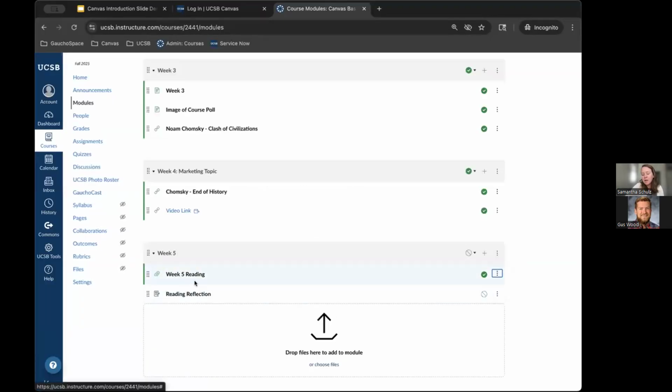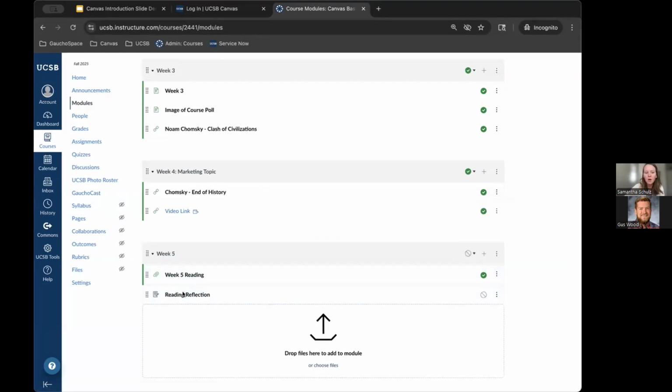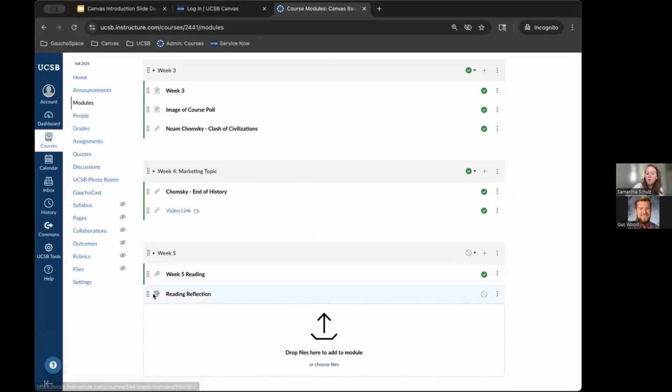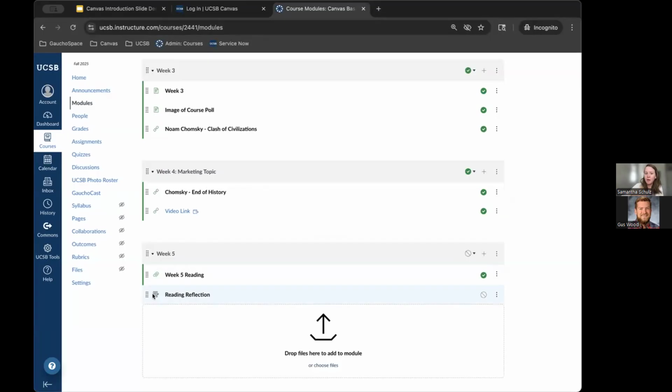You'll see that updates the module name for the student. I can also use that submenu to remove items if I no longer need that item to be associated with the module. You can also reorder things within a module.